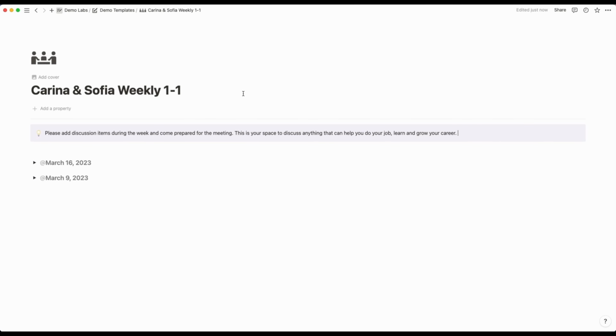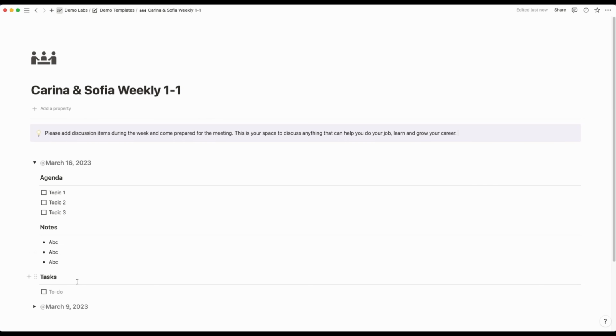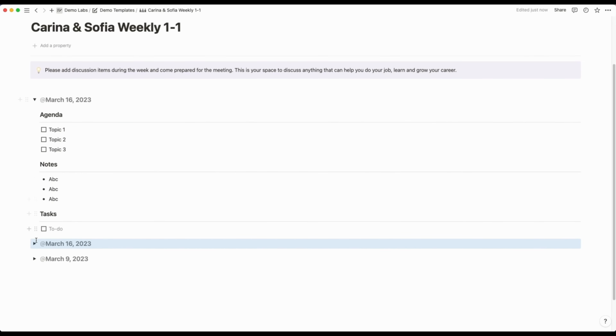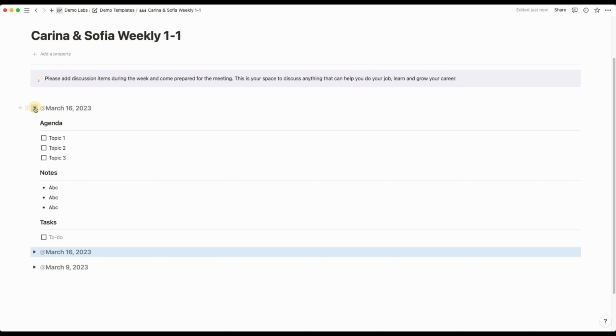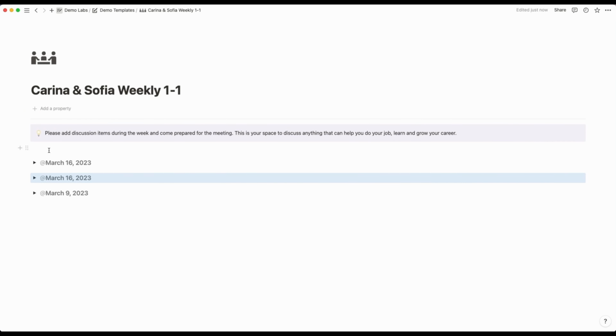example. So in this page, you likely want to track your agenda, your notes, and your tasks for every one-on-one session organized by date. Now I could simply just click on this whole block and duplicate it, but then I would need to go ahead and delete the agenda items, delete the notes, and delete the tasks. So a much nicer way to go about it is to create a button. So let's go ahead and do that.